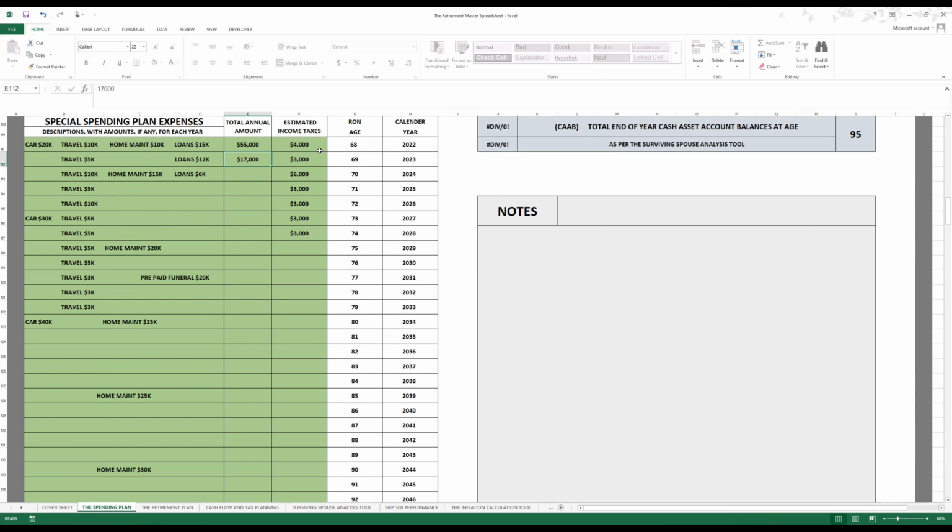In a later video, we're going to be addressing income taxes specifically and how to manage the withdrawals from your taxable retirement accounts and how to minimize your taxes. And when we do that, you can come back to this column and you can put in some numbers maybe that are a little bit more accurate.